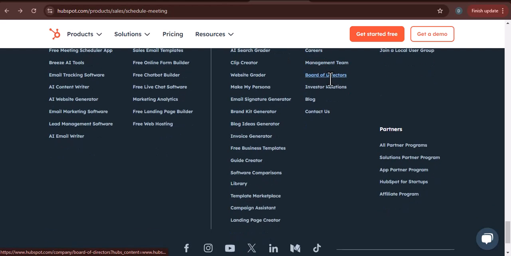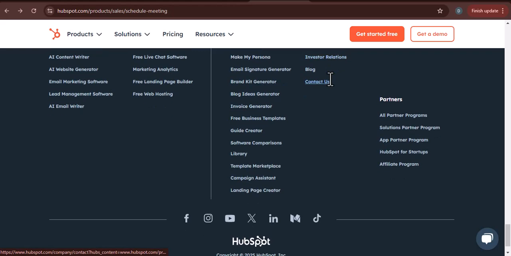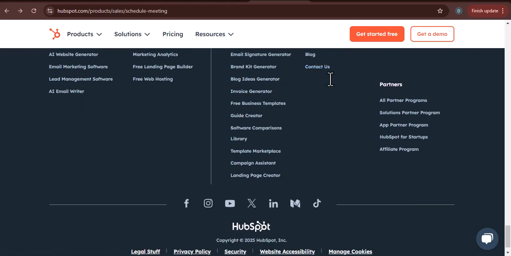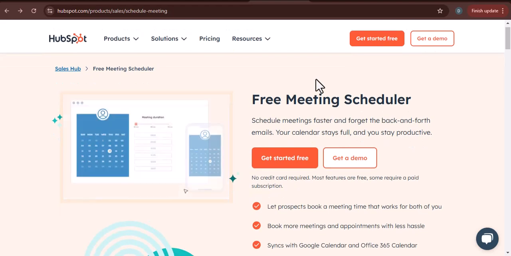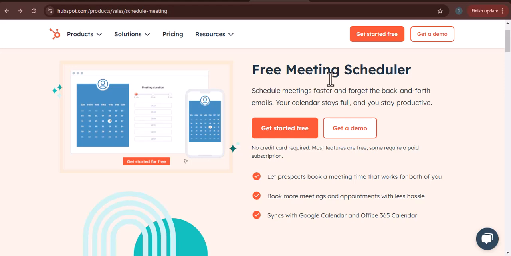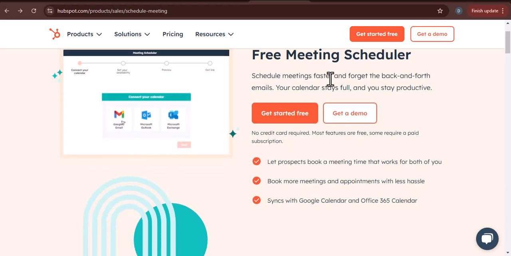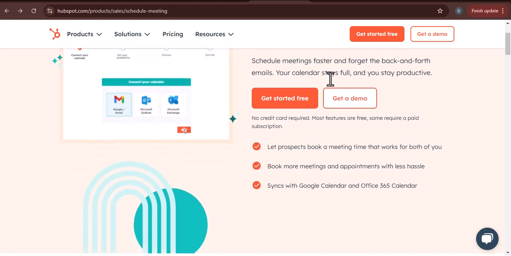Another great feature of HubSpot Scheduler is its ability to integrate with other tools you might be using. For example, you can integrate it with your CRM, your video conferencing software, and even your payment gateway. This allows you to streamline your entire sales process and make it even more efficient.